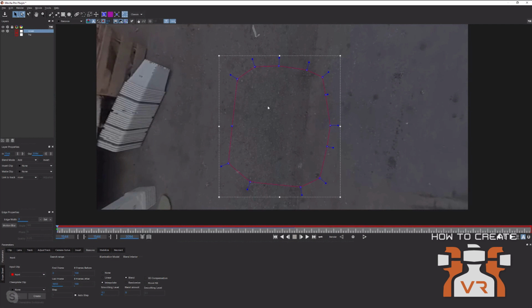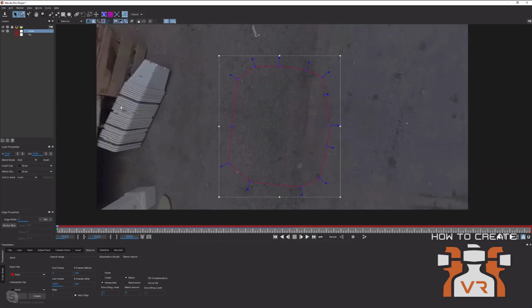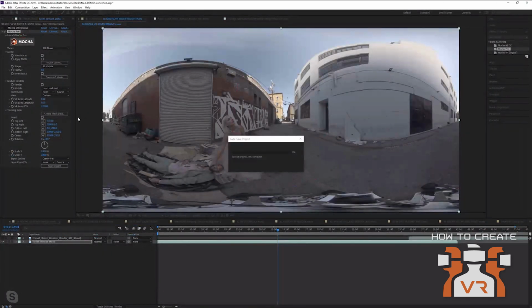All right, so that's how we do a remove, and then we're not going to render it all inside of Mocha. As you can see, it did not render all of these frames, and that's fine. We're going to hit File and Save Project and close this, and now inside of our plugin, our Mocha Pro 2019 plugin, we're going to render this right back to the After Effects timeline.